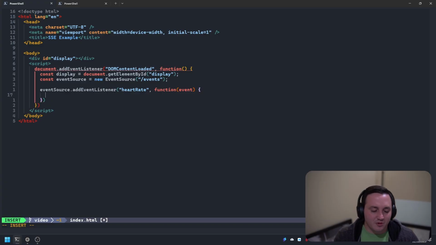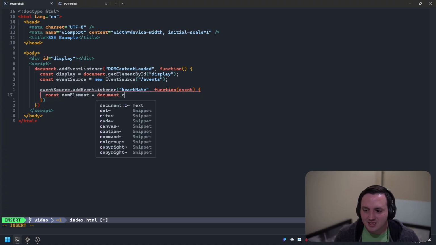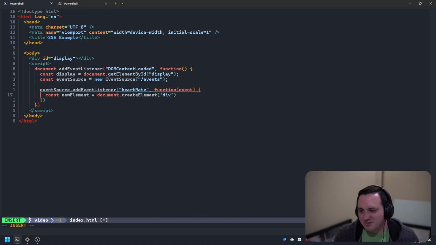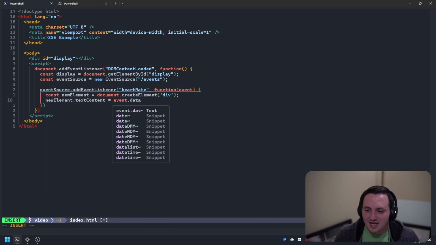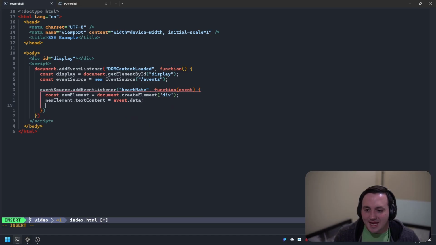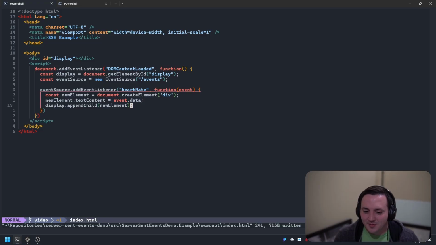In the body of our function, we're going to create a new element using the createElement API. So we'll say createElement, and this can just be a plain old div. Then we're going to set the text content of that element to be equal to the event's data property. And then we're going to attach it to our display, so we'll say display.appendChild. And hopefully I'm typing all this correctly and we're not going to have any errors when we actually run this. But that's what you get when you're doing a single take video with live coding. It is what it is.